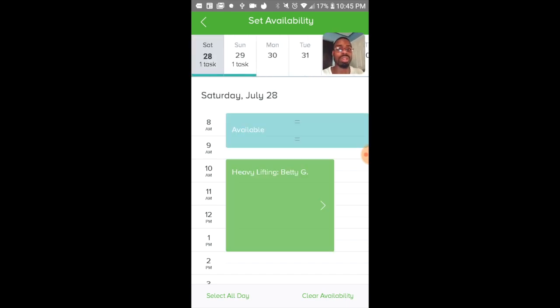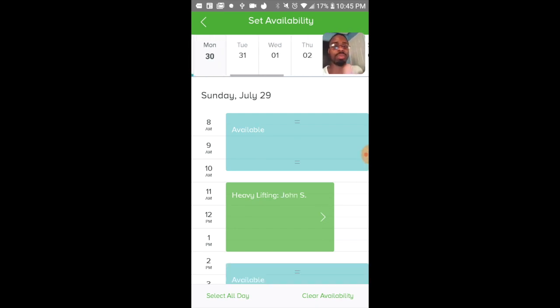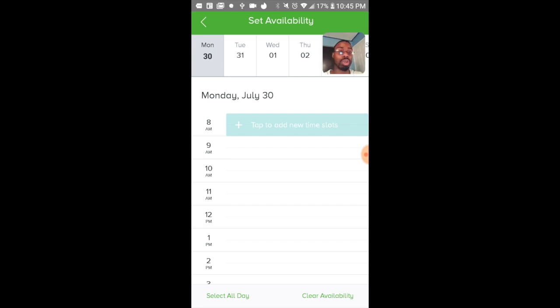So my availability is Saturday and Sunday. And these are some of the jobs that I have, but I'm just gonna show y'all exactly how to make your availability.